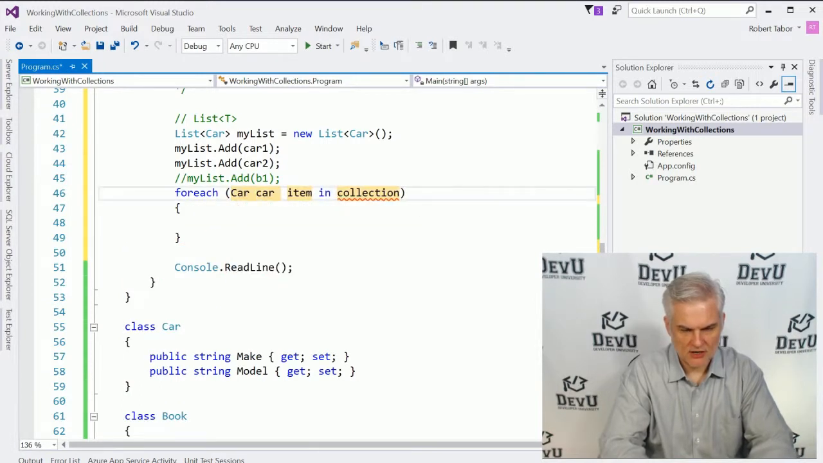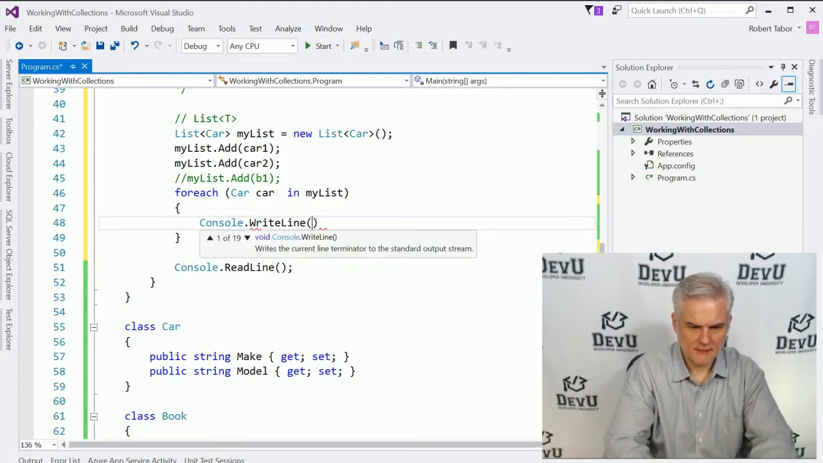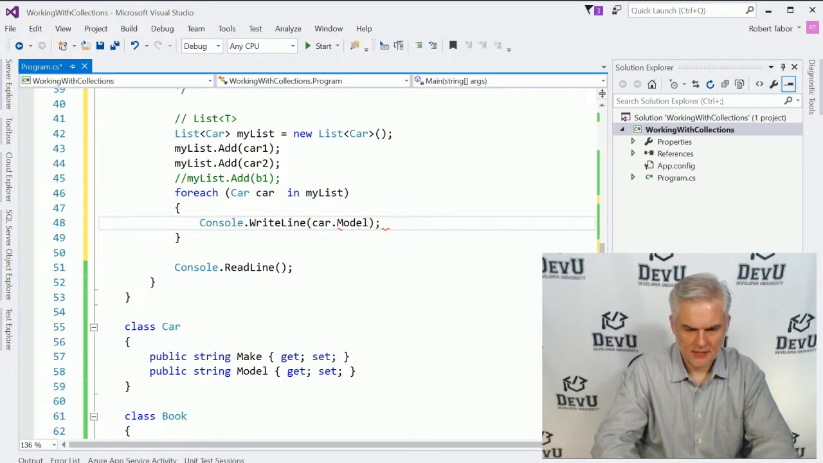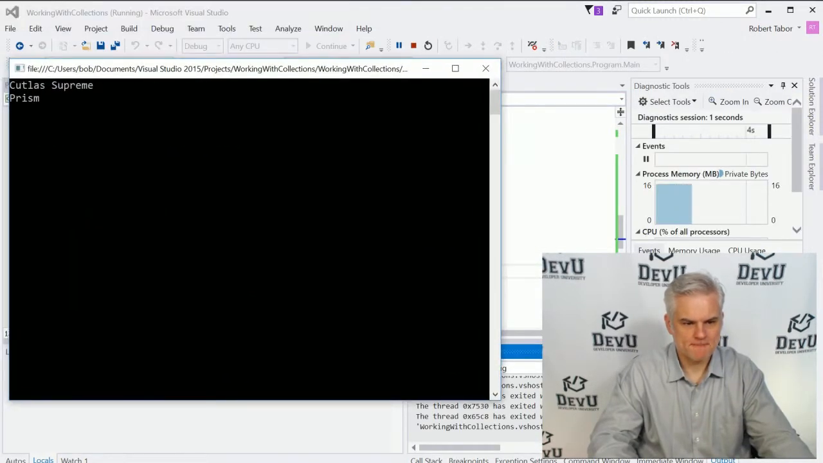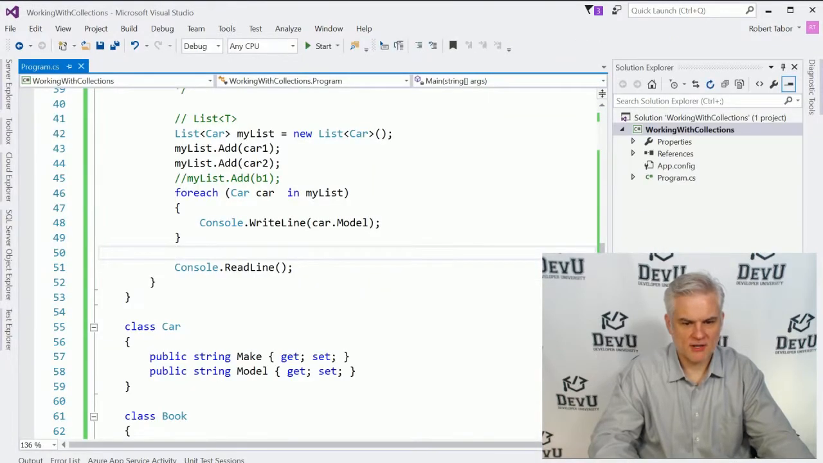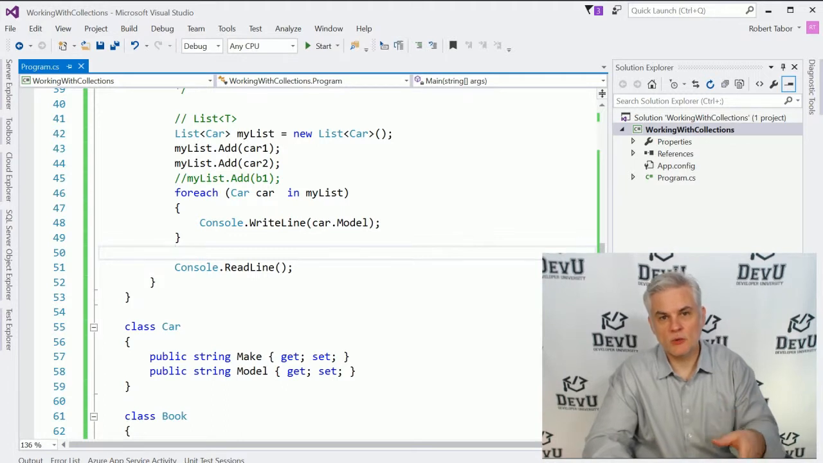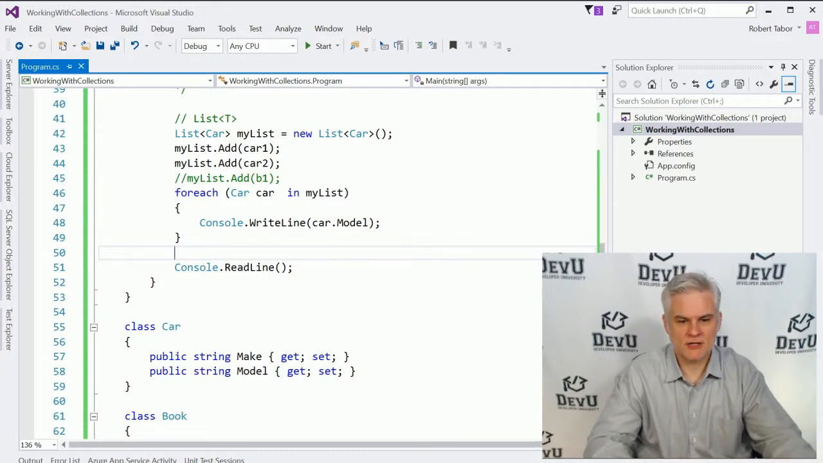So each car in my list. And we can just do car.model, like so. And we would get what we would expect here. Great. A list of our car models. Okay? So that's one of the big benefits of working with a generic type, is that it allows us to work with a specific data type and only allow those types into our collection.